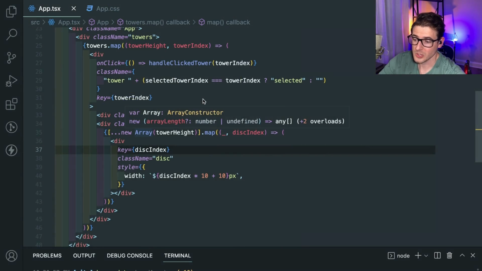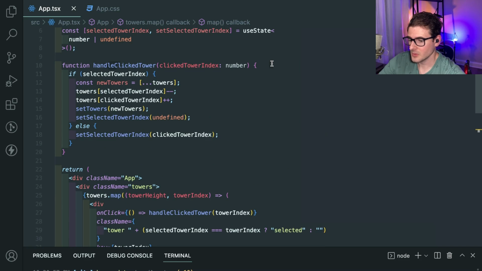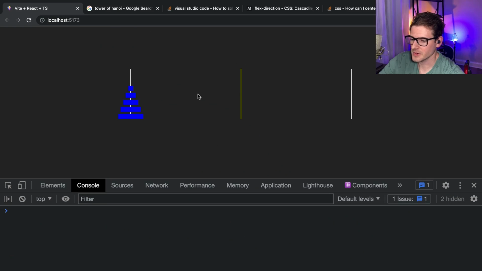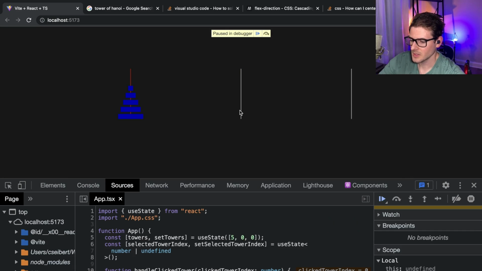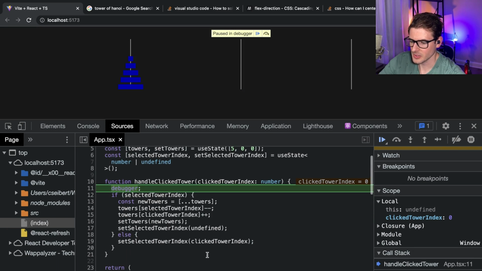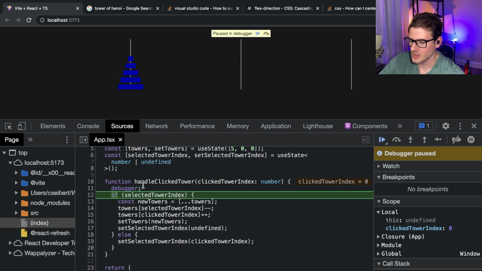So what you can do is, if you're confused why something's not working, slap a debugger keyword there and refresh your page. Click on this. And now we have the code stopped. Now I believe it's kind of cut off on my editor. So the first time you click it, click tower index is 0. So the very first tower is clicked. If we step through, we haven't selected a tower index yet, right?